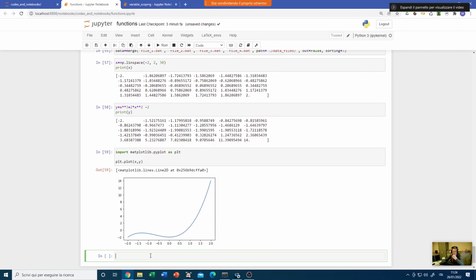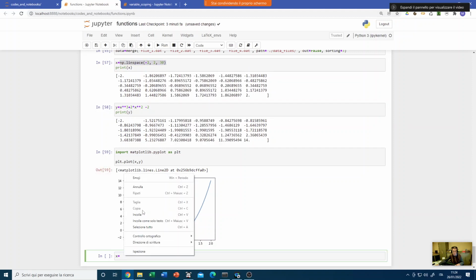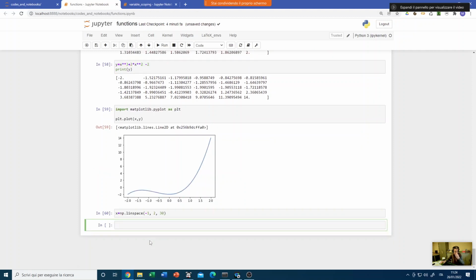Okay, so what I can do is redefine, for instance, x. This is just a little complication here. I defined the list x in this way. I want to avoid this region here, where the function goes down, so I can write linspace, copy and paste here, and we'll start from, let's say, minus 1. Okay. And then again, I compute this y here.